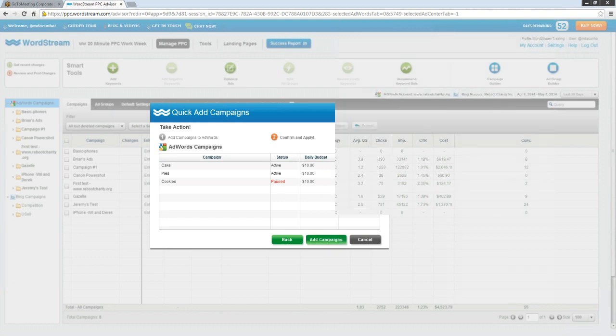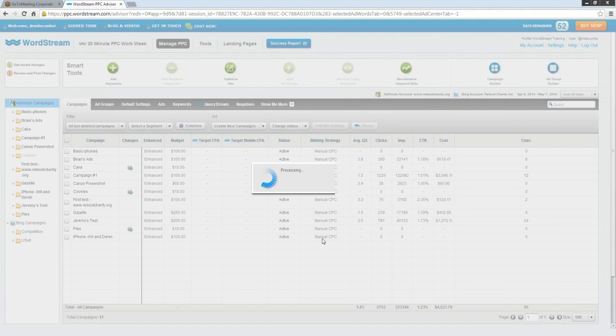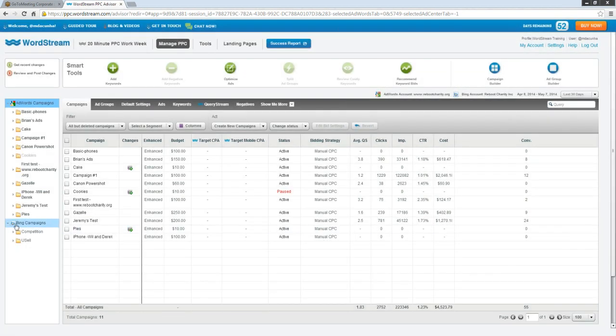And then I'm going to hit add campaigns. And you're going to see that those new campaigns were actually brought into my account. So then I'm going to focus on building up my cake campaign first.